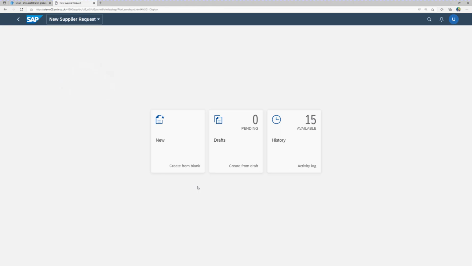The first thing I see is a splash page that asks me whether I want to trigger a new request, pick up an existing request saved as draft, or look at the history of my previous requests. This is a standard option for all Fiori apps generated using Stalo. In this instance, we're going to make a new request, so I'll select the option New.